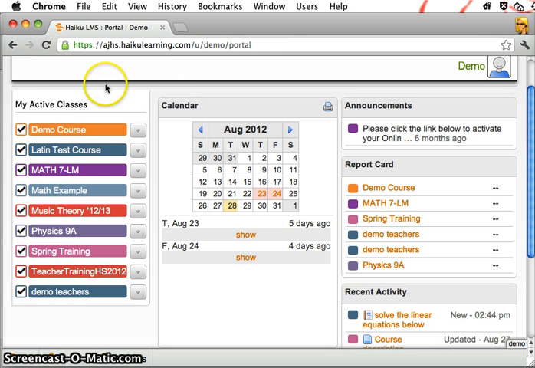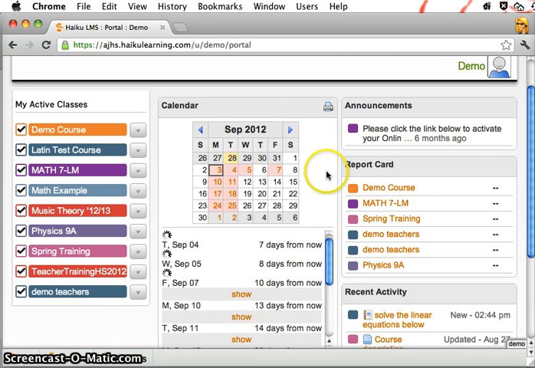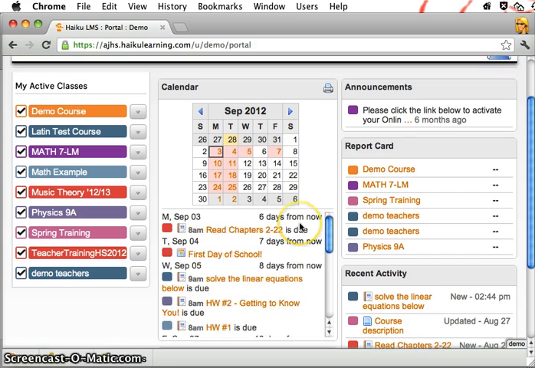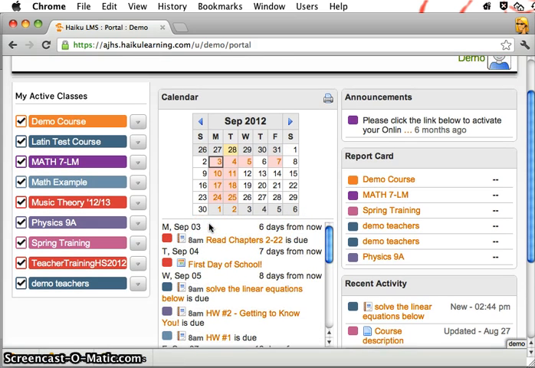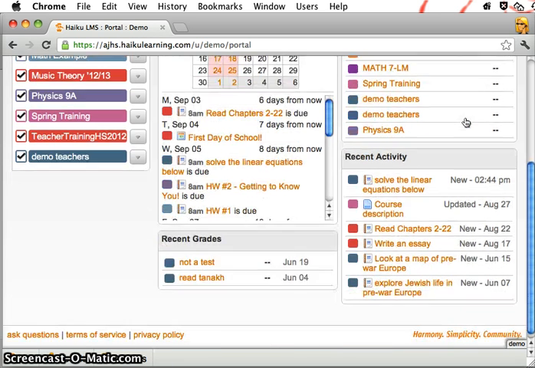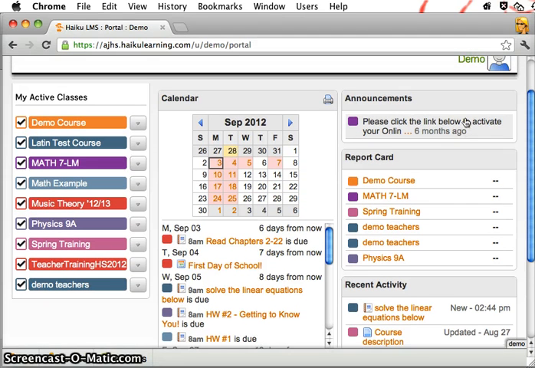Some things to notice. The left side here is your active classes. These are all the classes you're enrolled in. In the middle here is a calendar. Move it to September. You can see all the stuff that's already been assigned for demo student. They have a lot of work already. On the right side there'll be announcements and other various things there that you'll learn about as the year starts up.